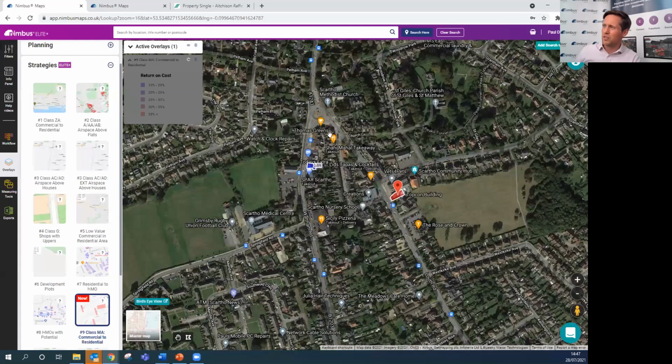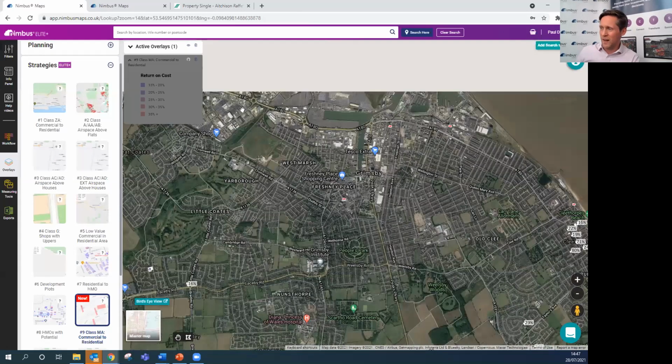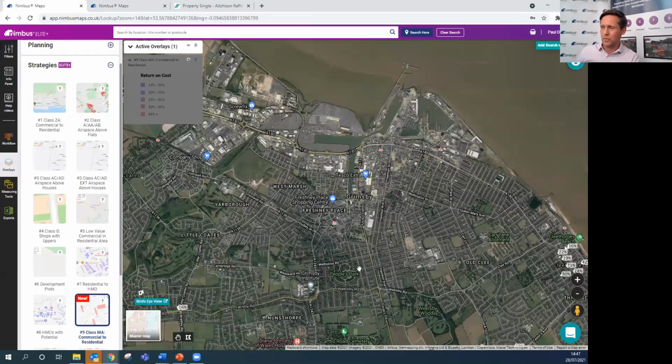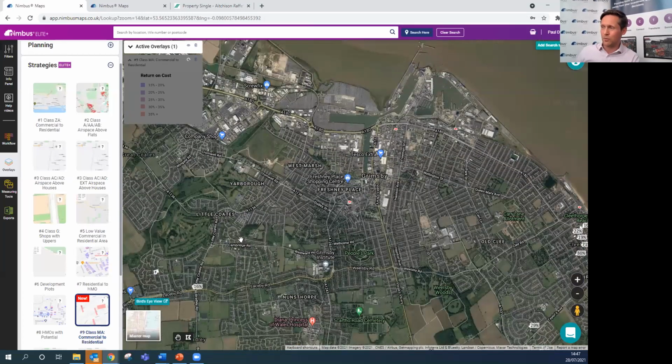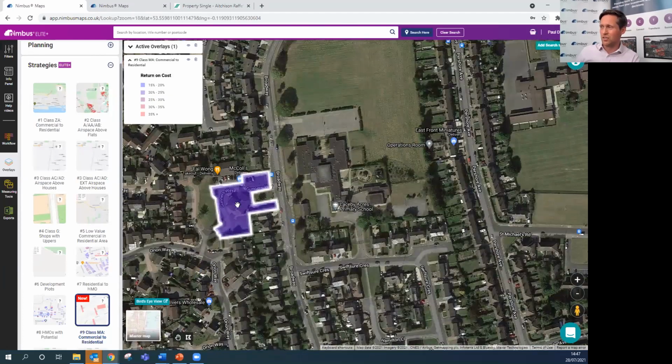What you should find, though, is that in central Grimsby, as we said before, there's going to be very little coming back because those values are so low. So there's nothing there that's been brought back. When we go out towards the better parts, that's when it's starting to bring some of these opportunities back.